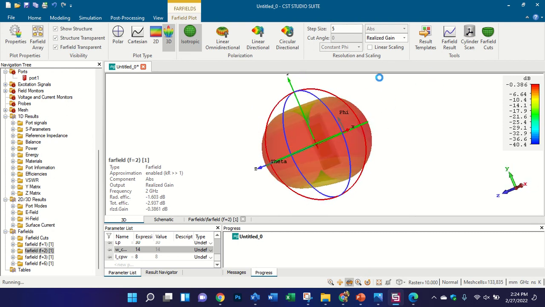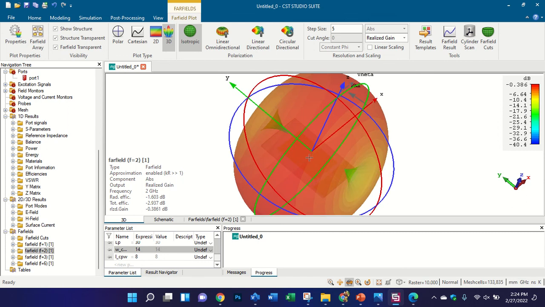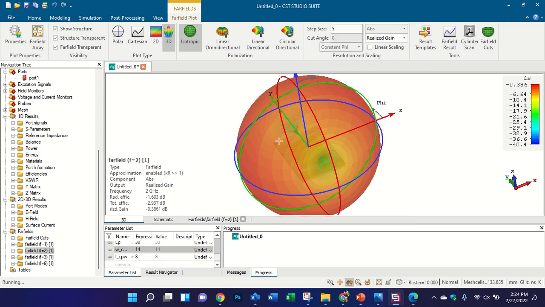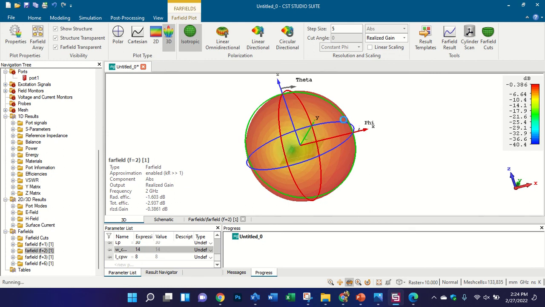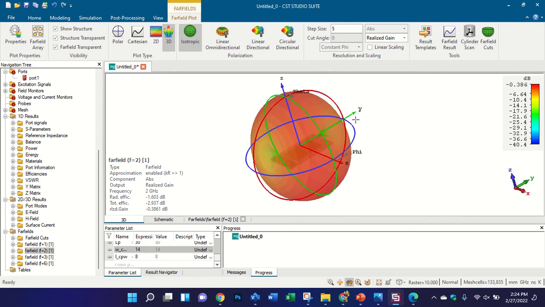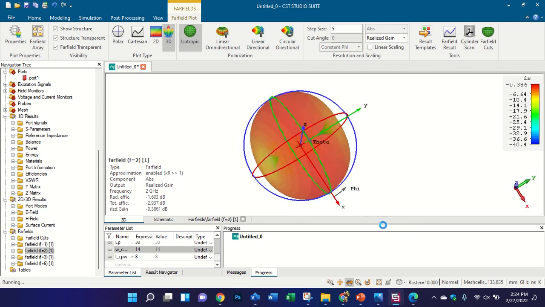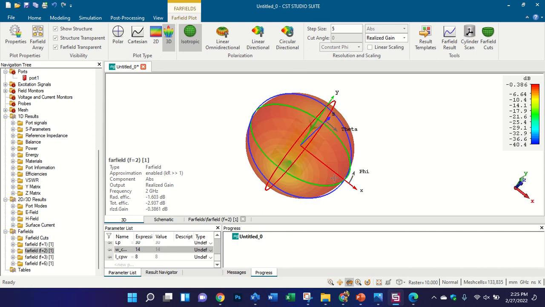Are you able to see this design? Yes, sir. Now you can see the phi and the theta. The below one is the phi. You can see phi is working in this plane, while the theta is the red one.